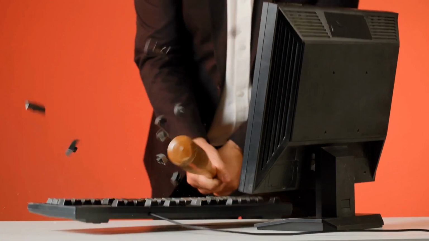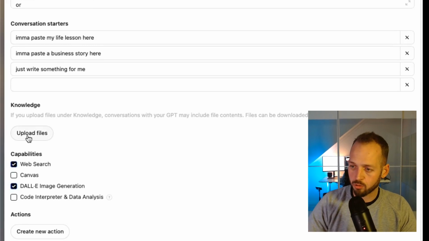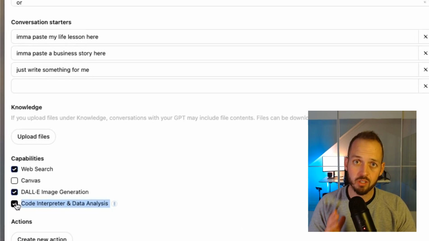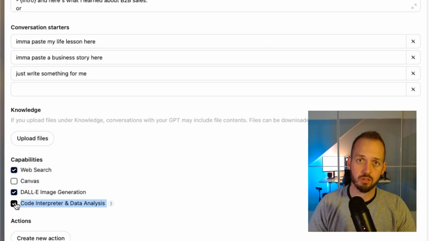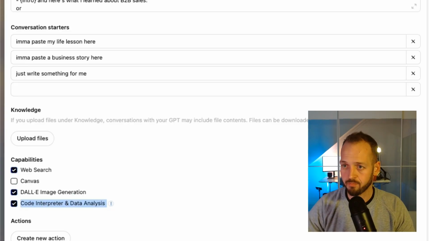Another one is, hey, Ranier, there are knowledge files in it, but it doesn't use the knowledge files that I added. Well, knowledge files need to be retrieved in a certain way. And most people forget, if they upload files, to tick this box, code interpreter and data analysis. If you don't tick this box, it's not going to retrieve the specific information that you added. It's going to hallucinate. So it's going to make up some stuff.